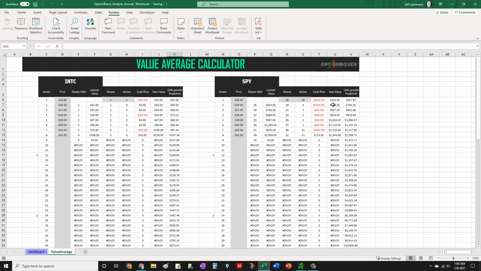The value average calculator is a unique tool that I've come across in my reading or in my own study. You simply enter the shares that you start with. Let's say I started with 10 shares of Intel here, and this is just fictitious data again. And then you can see, let's say you wanted to use this on a weekly basis, the first week it was at 25, the next week it was at 26, and it's basically just going to tell you what you need to do.